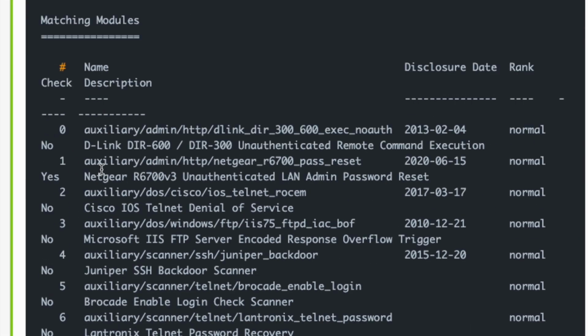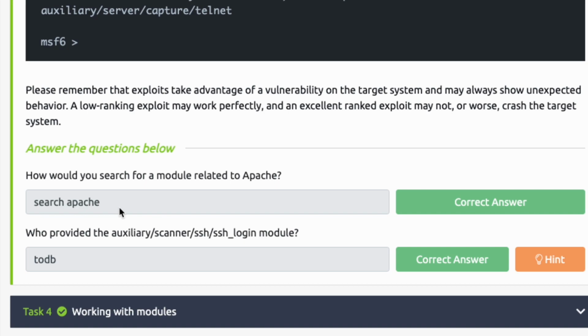And search type auxiliary, we already did that. So you know how to search by type. And so here are the answers. So very basically, how would you search for a module related to Apache? You just do search Apache. Who provided the auxiliary scanner SSH login module? That would be provided by running info. So you would search for, let's say, SSH login, and you would find this whole thing, and you would do info on it, or you would go into it, use this actual exploit and type info while you're in there, and it would give you that information.